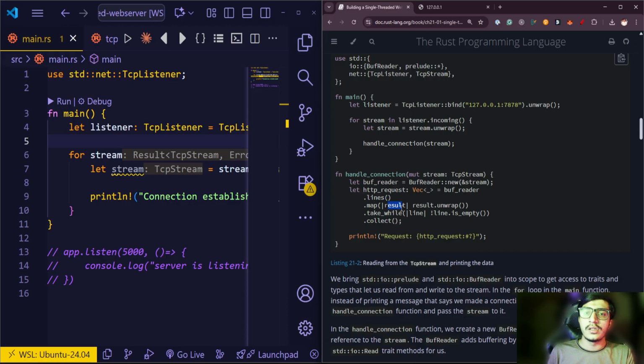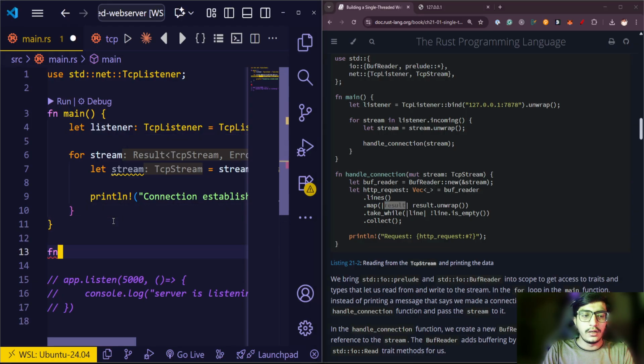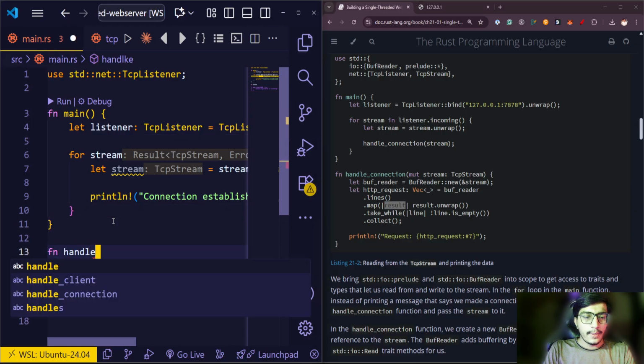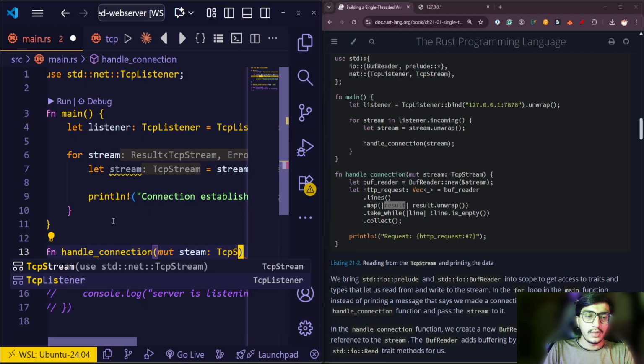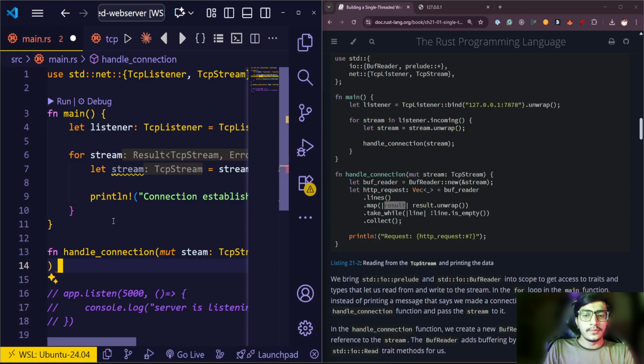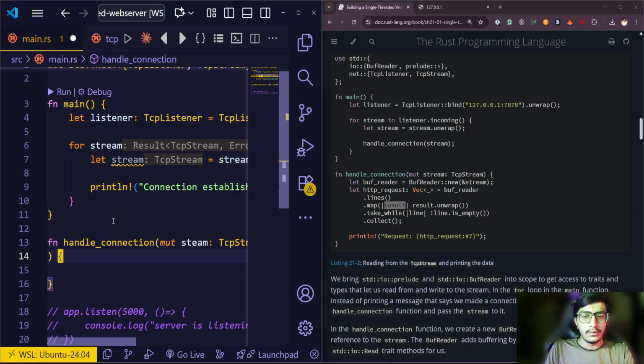Let's say if there is an Ok result, it will move forward, then take_while, and then collect will collect all the iterator data. So let's create a function handle_connection, and inside that function we will have stream, and the type would be TcpStream. Let's just import it. We will not return anything; we will just directly print the HTTP request.